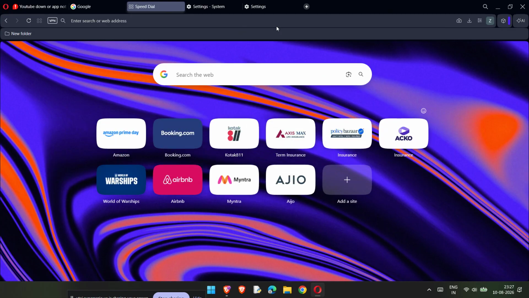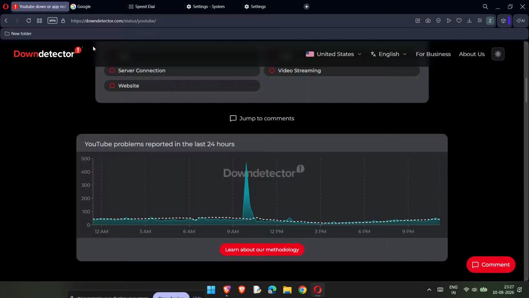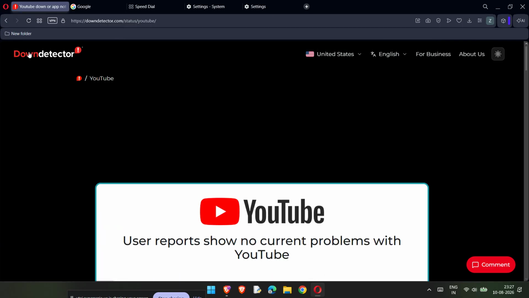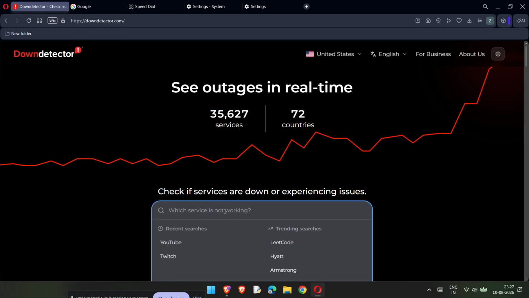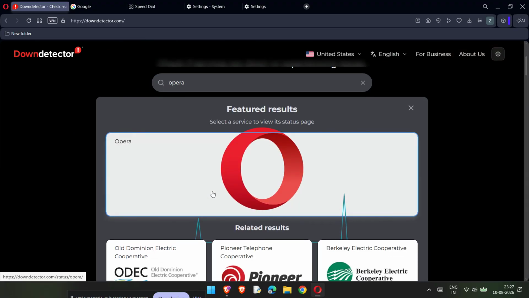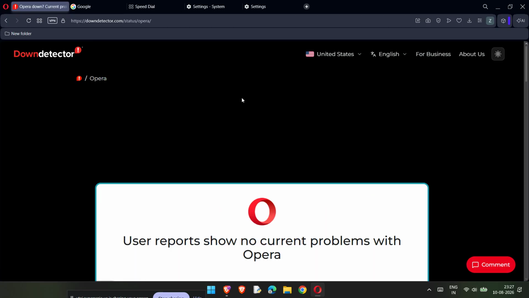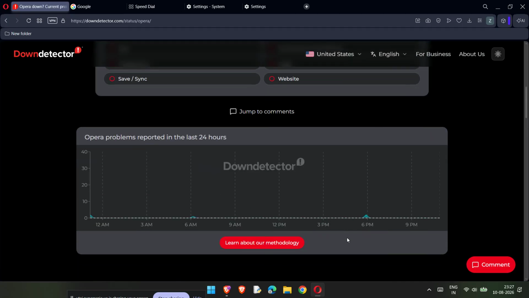First, before changing anything in Opera, open DownDetector and check whether other users are reporting problems with the same streaming service or website. This is important because if lots of people are having the same issue at the same time, the problem may not be on your device at all. It could be a global outage, a broken media path, or a temporary server-side issue from the service provider.